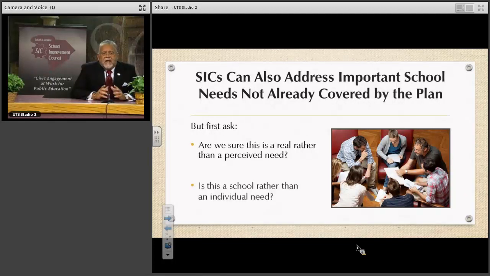First, do we have enough facts to conclude that this is an actual need and not just a perceived one? If not, your SIC should take the time to gather information from individuals directly affected, as well as individuals with some expertise in the area you're concerned with. Don't go forward based solely on the perception of a few individuals, however well-meaning, who believe that there is a problem but may not have all of the facts.